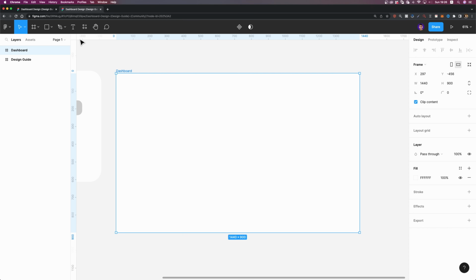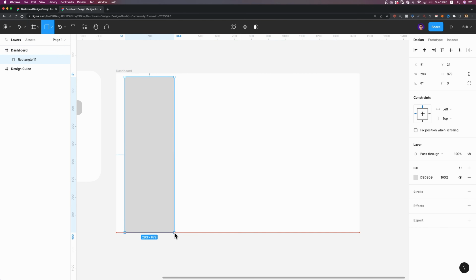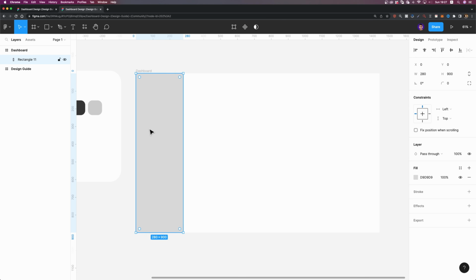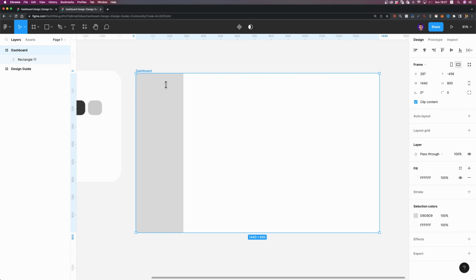So what I'm going to do is this. I'm going to create a rectangle for my slide menu, just like that. Okay, and I'm going to set its width to 280. There is no standard when it comes to these dimensions, but these are the values that I personally use when I want to design a dashboard. So here is our slide menu, and now we need a 12 column grid on the right side.